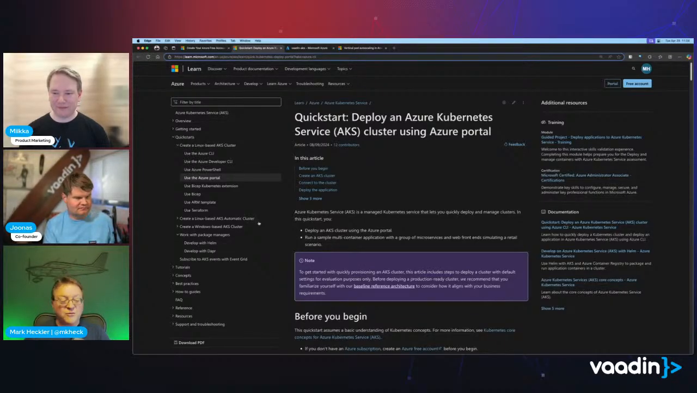There are infinite ways to probably combine these, but they are in pre-categorized terms or categories. So, all right. Ironically, I'm showing you this quick start on how to deploy an AKS cluster using Azure Portal. I don't typically use Azure Portal. As you noted, I just ran a script.